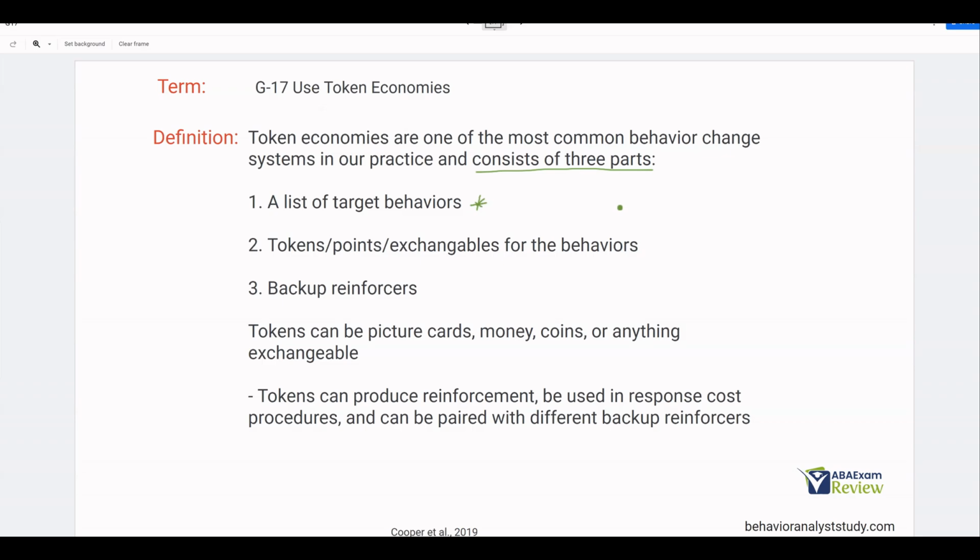A great thing about tokens and token economies is they're mobile. You can walk around with tokens. You can use them in a lot of different situations. So you always want to be aware of what we're looking to reinforce so we can have those tokens ready when needed.